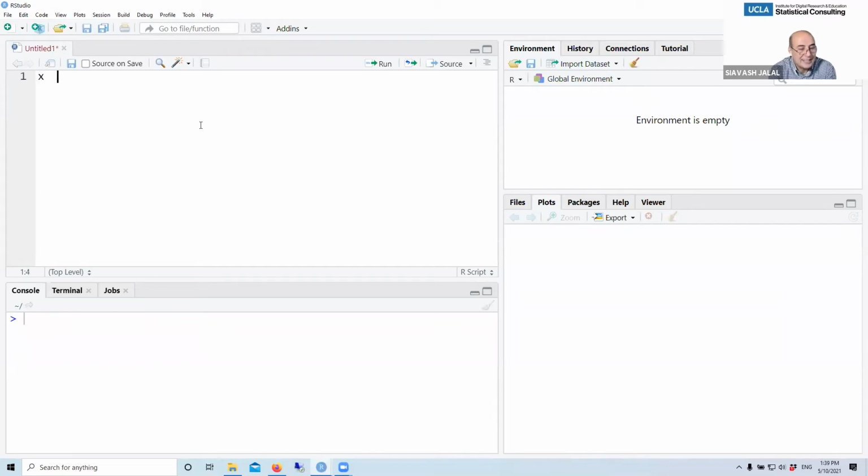For example, I can say X is equal to 1, and then I can use Control Enter and run this code. You can also copy this code and paste it into the console and run it directly from there, which is not really recommended unless you want something not permanent, where you don't want to save that code. You just want to, for example, use the help file or do some calculation.